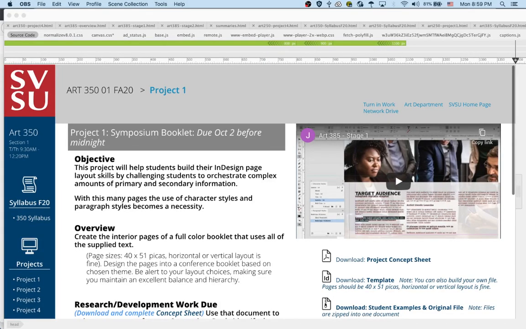All right, let's take a look at Project 1. This is the Symposium Booklet. SVSU, from time to time, holds a science and engineering symposium on campus. When they do, they make a booklet. The booklet explains what projects are on display.